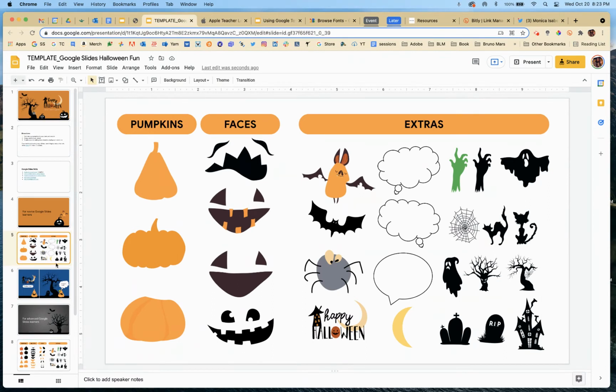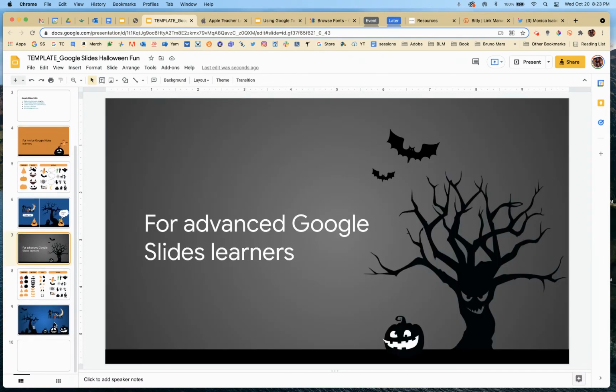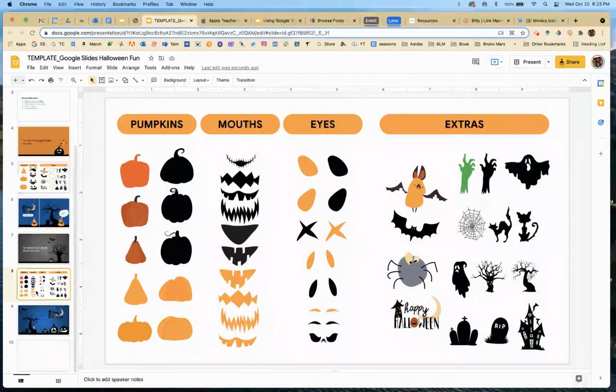So again, this is the basic one. And then the advanced one requires a little bit more. So if you jump over to slide 8, you're going to see that this has the pumpkins separately from the mouths, and then the eyes, which you can also use as noses. So all of these are separate. You have to put them in order so things are stacked on top of each other. And then, of course, you have the same extras that you had before.